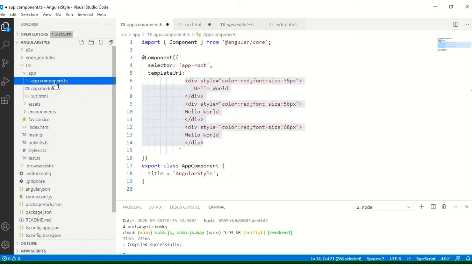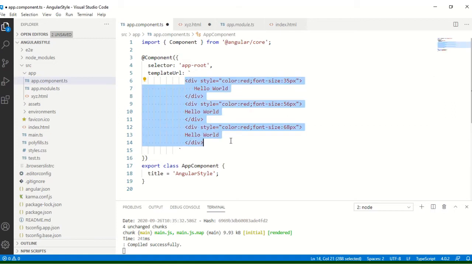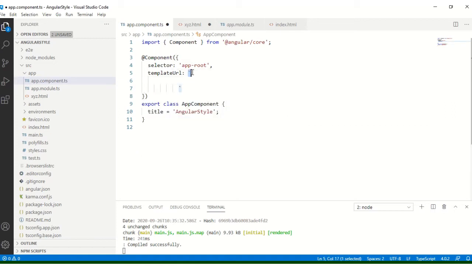Then I will go to component.ts. So I will remove this quote, no need. Only I will give single quote. Single quote I will give this path, directly xyz.html. So my template URL is here.